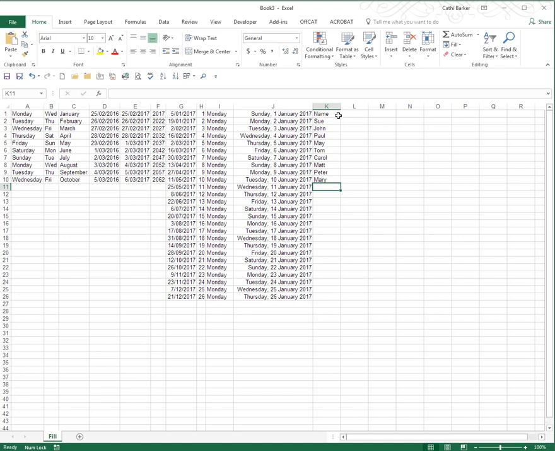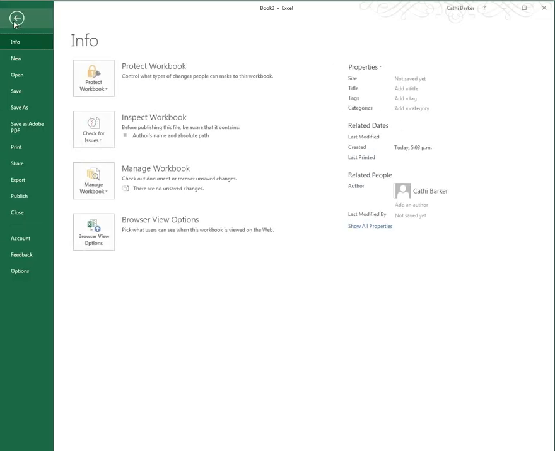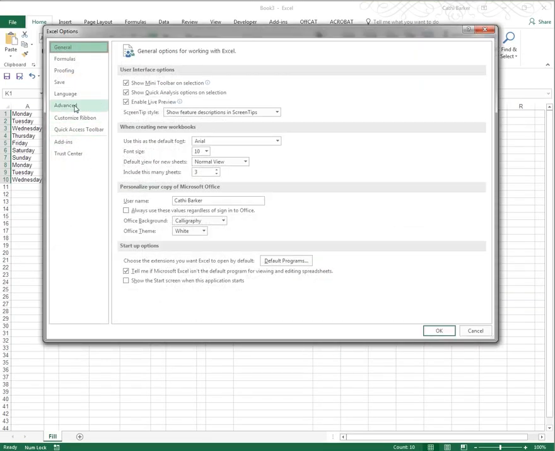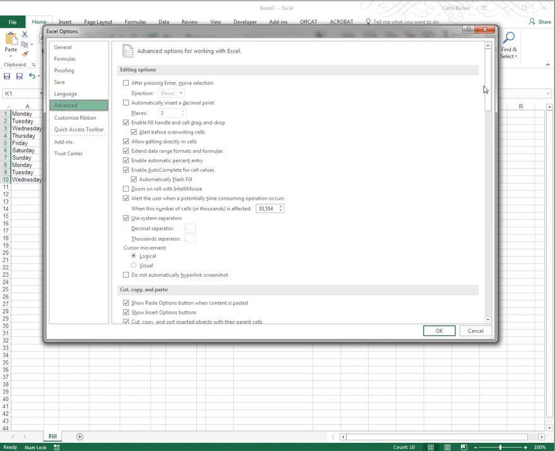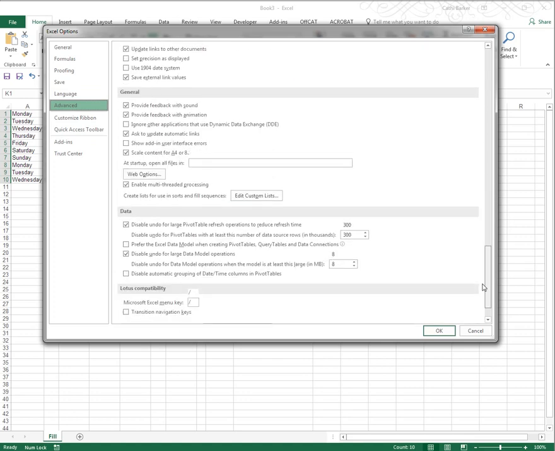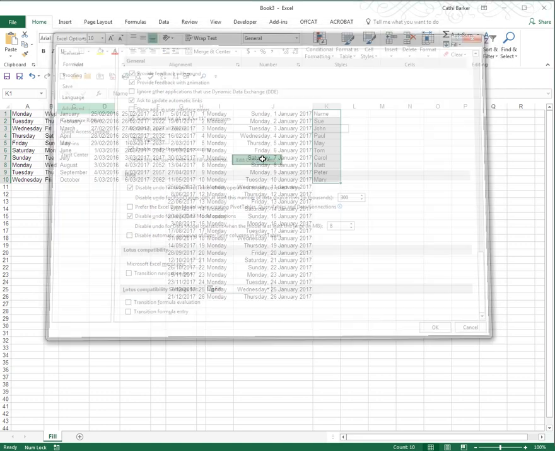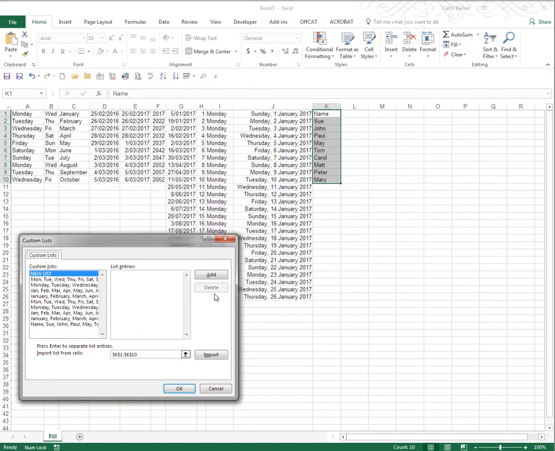Now what we do is we highlight the word name and the names underneath it all the way down to Mary. Then we go to File in the ribbon and down to Options. Then we go to Advanced on the left hand side and we scroll right to the bottom. Here you'll find a button called Edit Custom Lists. And what I want to do is I want to import that list I've got selected in the background.